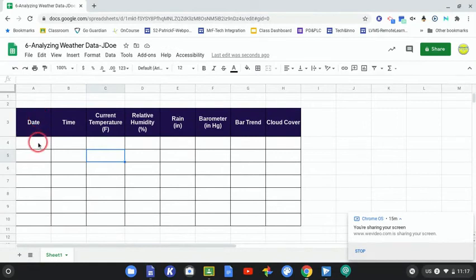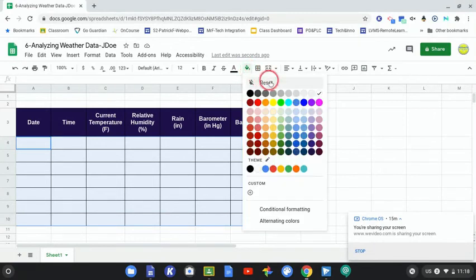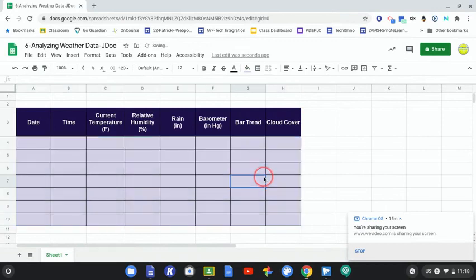All right, finally, let's color in the rest of this. So we can click and drag to highlight our data, and we can just give that a color, and maybe we'll pick a lighter color there. Okay, so now I have a data table that's set up, and it's ready for some data.